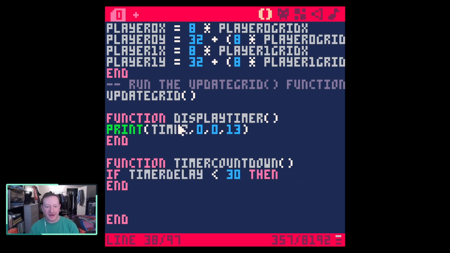So I created a function called display timer. All that does is print the timer onto the screen wherever I tell it to go, and I haven't decided where that's going to go yet. And then I have this timer countdown, and so every cycle, it's going to run this timer countdown function, and that's going to take this timer delay value. So basically, I was in the middle of writing, if it's less than 30, then we want to add 1 to it.